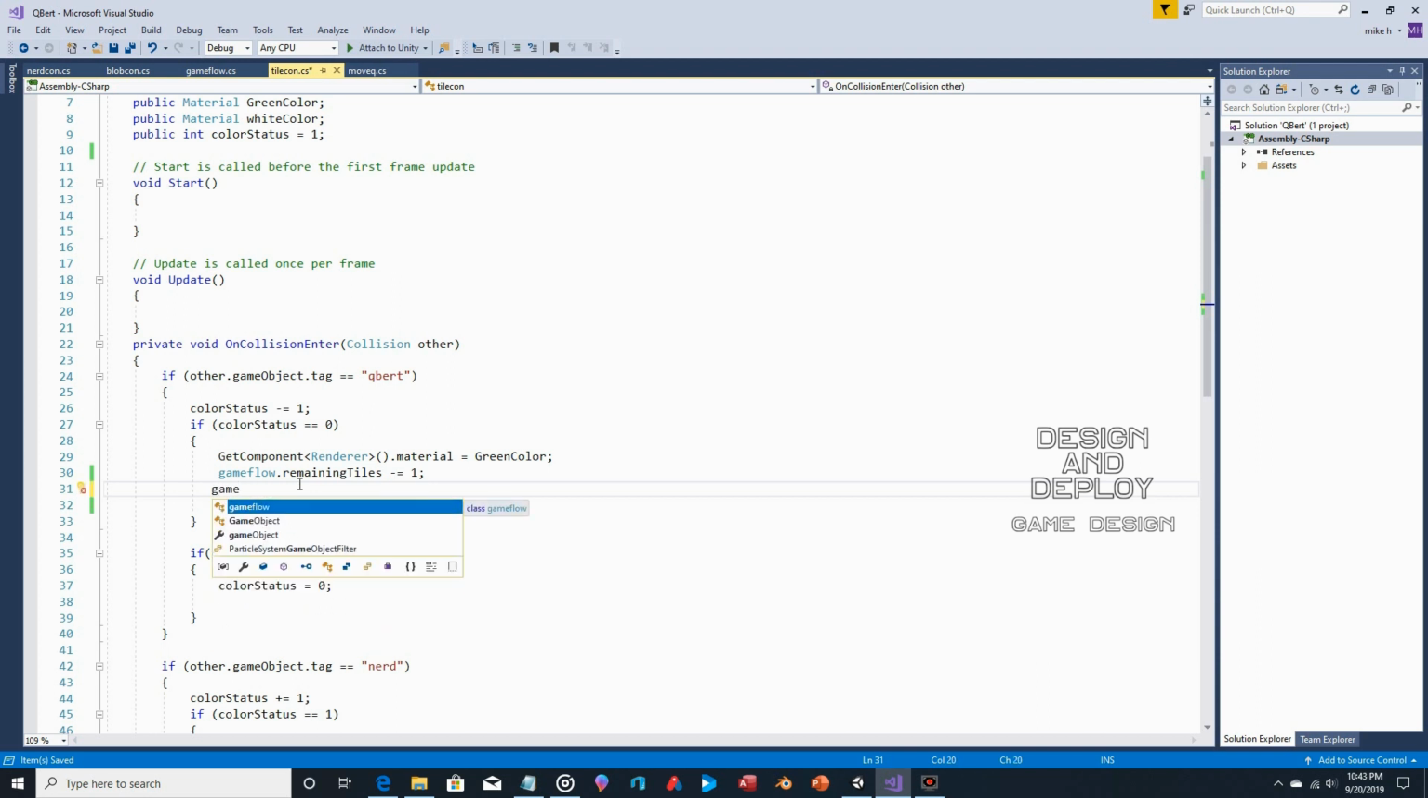So GameFlow.totalScore, in this case it's plus equals, and we'll give them 100 points. Just as this is taking the current value and subtracting something from it, this is taking the current value and adding something to it. So one is subtraction, the other one is addition. We're adding 100 points whenever this condition is met.